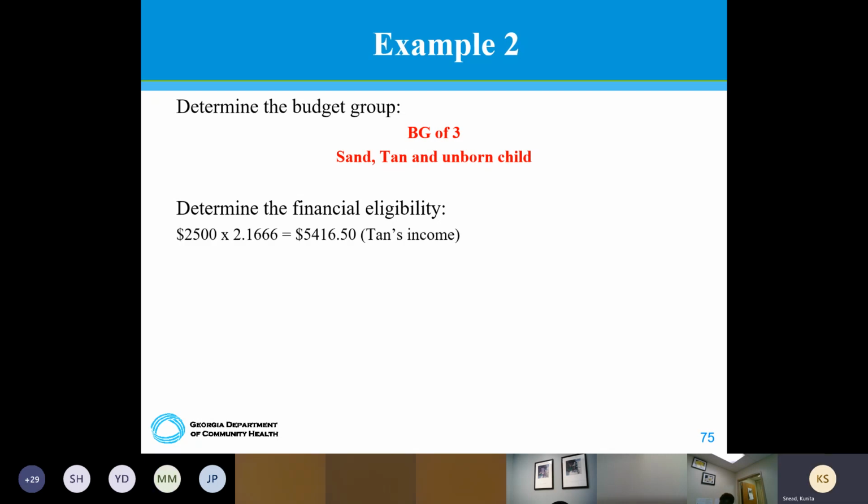She earns $2,500 every 2 weeks. So what we're going to do is convert that amount over to a monthly amount by multiplying by 2.1666. And her income is $5,416.50.